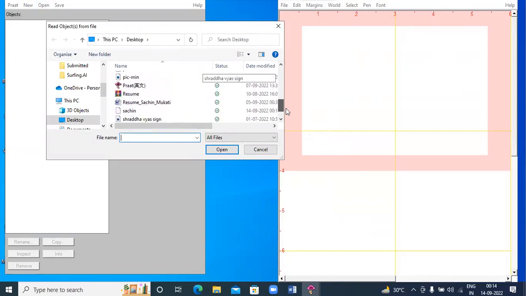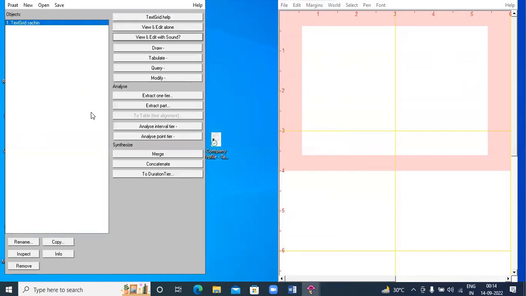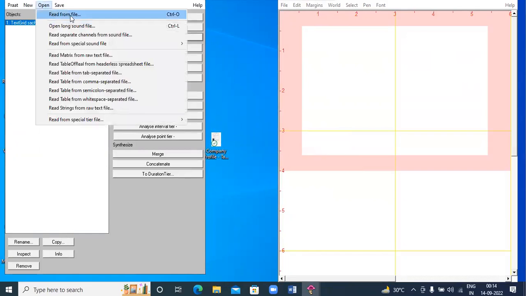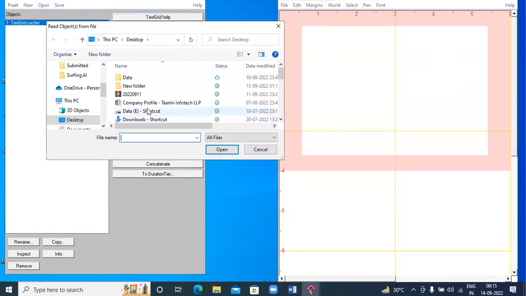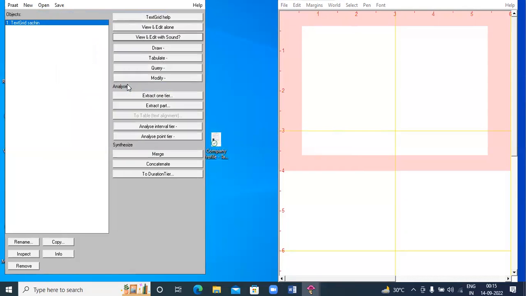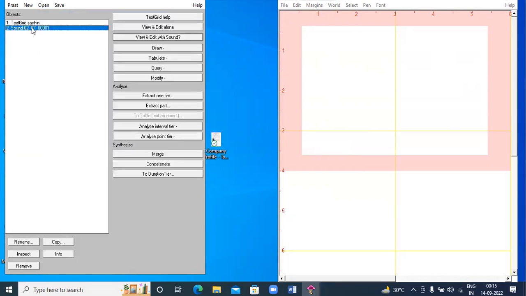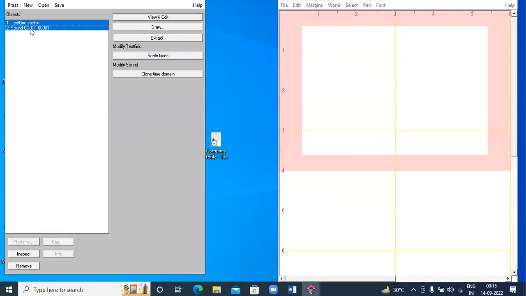I have saved my text file by the name of Sachin, so here is my text file, and I have just opened it. Then I also need to import the audio file. Here is my audio file. Now both the files are here. Then just select them and click on view and edit.